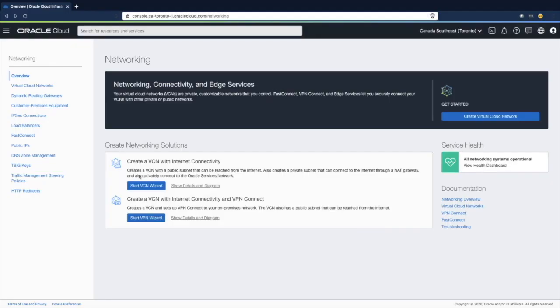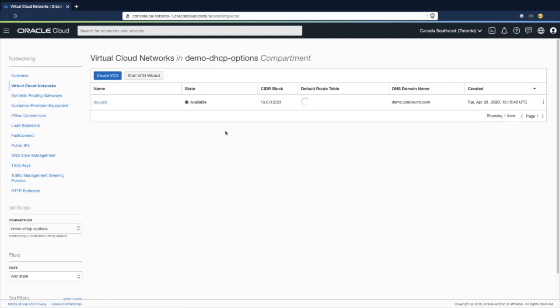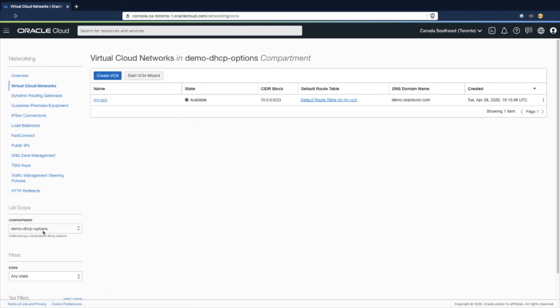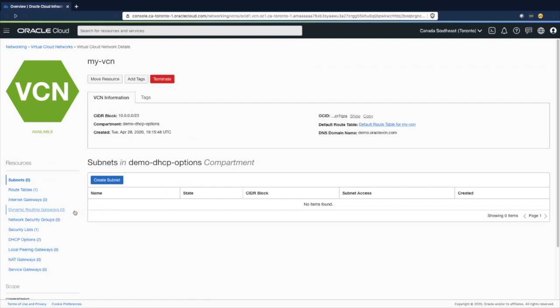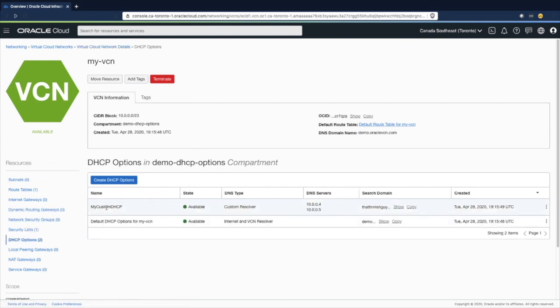And just to check everything went fine, I'm here in the OCI console checking networks and VCNs. I can see now I'm in the compartment that I created, the DHCP options demo. I have my VCN here. If I click on it, and then I want to see the DHCP options, you can see that there are the default DHCP options obviously here, but then I have my custom DHCP option here, which uses a custom resolver, DNS servers, and specified the search domain here as well.